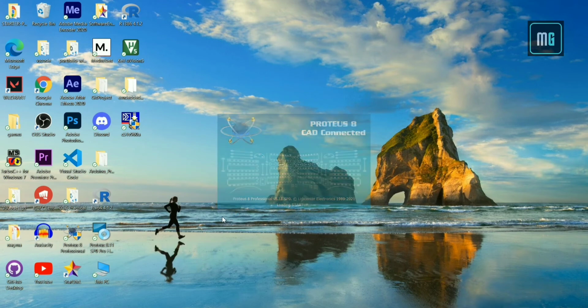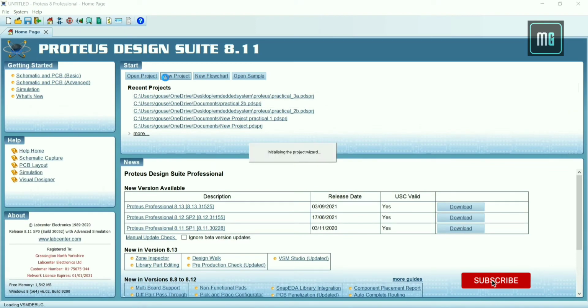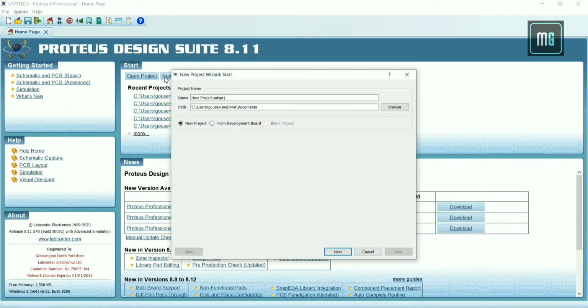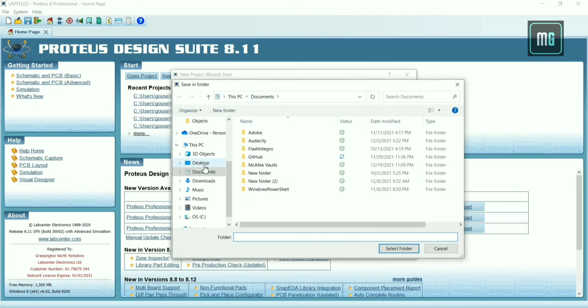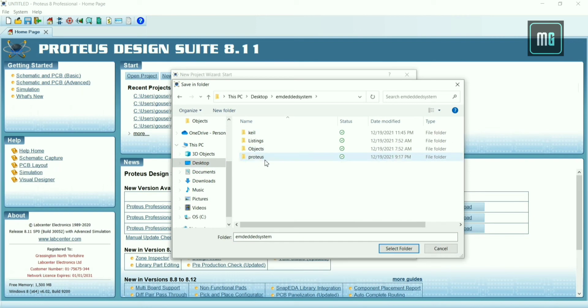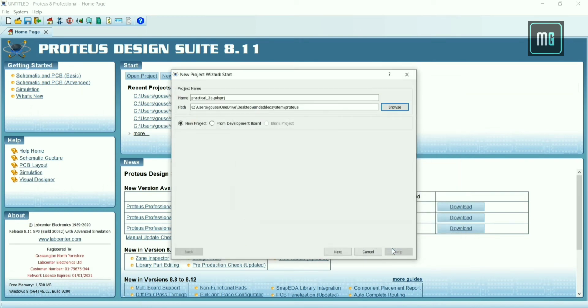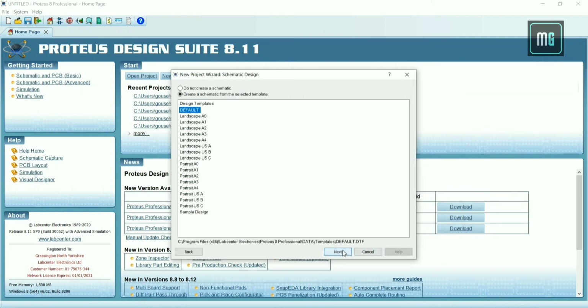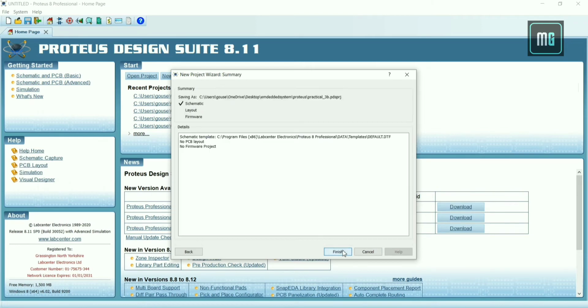After opening Proteus, select new project. Then you have to give the project name. I am giving the project name as practical 3B. If you want, you can also change the location where you want to save this Proteus project. Then click next and finish.